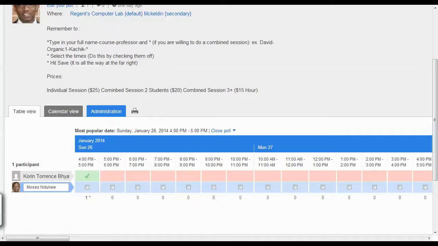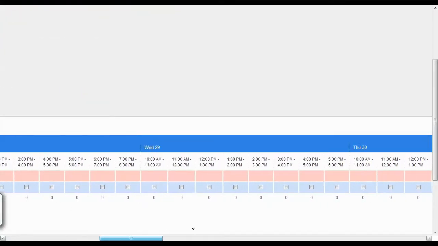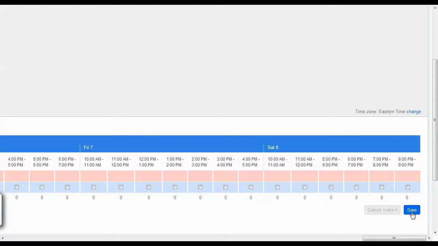It's going to be clear, right? So the student would check off the times that they want, and they would have the ability to enter in this information here that I just talked about: their name, the course, the professor, and star. Once they do that, they check off the times that they want, and then all the way at the far right hand side there's a save button. The student has to hit the save button, otherwise their information will not be recorded.